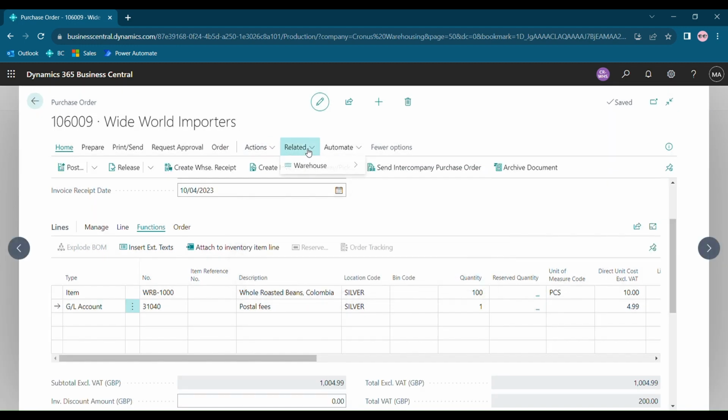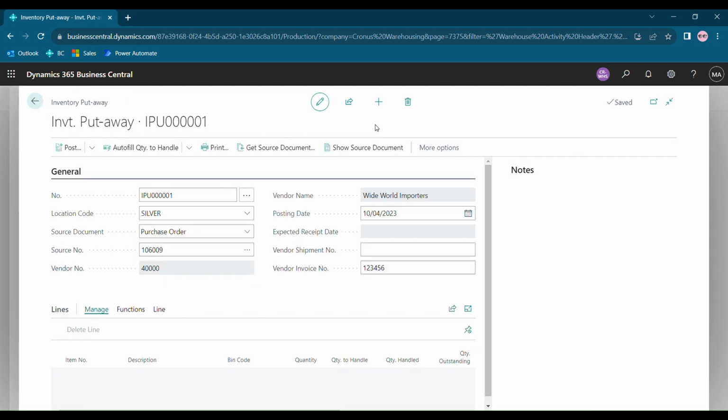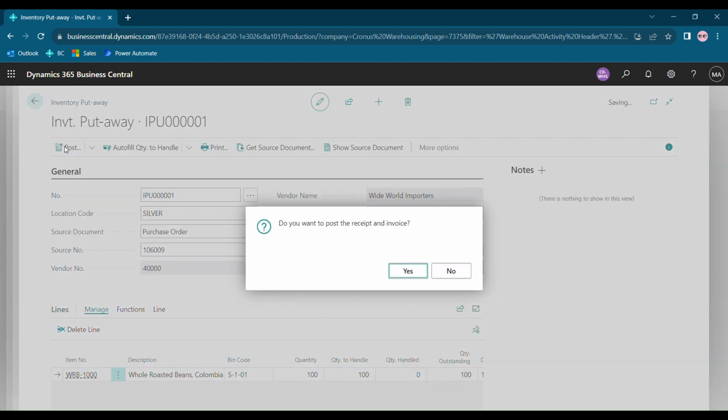We'll then go and have a look at the document that's been created. So we navigate to our inventory put away. You can see on the inventory put away here that we now have a quantity of 100. We're going to say that we're handing all 100 of those. We're happy with the bin it's selected, and then we're going to go and post the document.